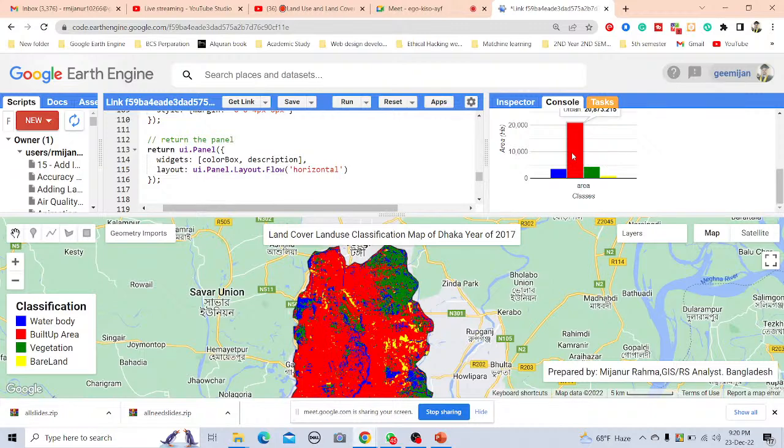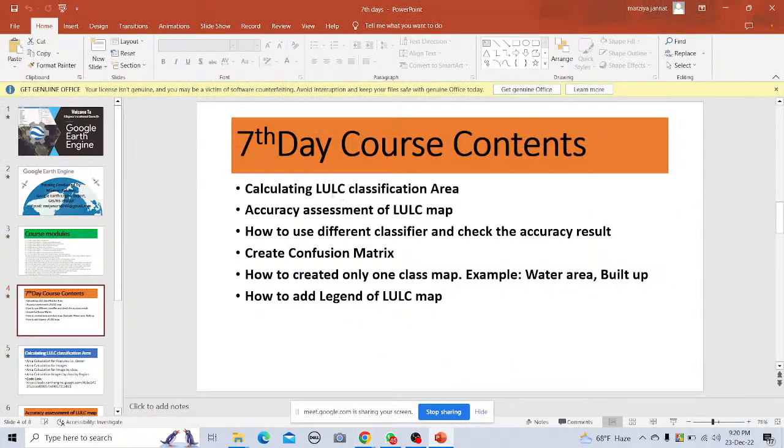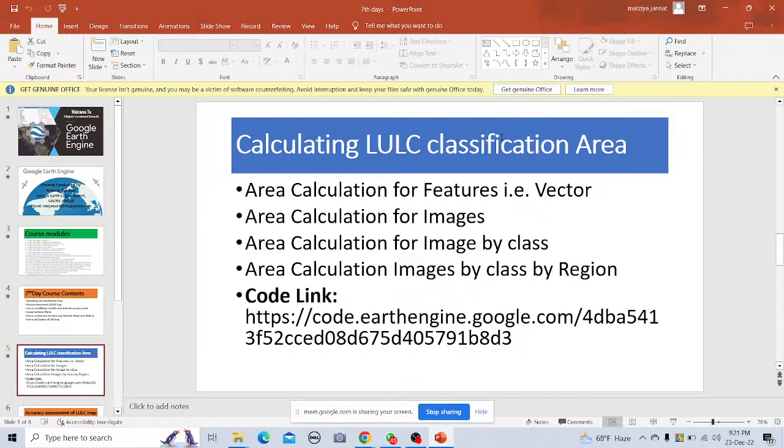Okay, so let's go. I will show you how you can easily calculate the area for a big region. Then accuracy assessment: how to use different types of classifiers and check the accuracy result. Create the confusion matrix, how you can easily show a single class map, how to add the legend. We already showed you that. This time, calculating the LULC area.